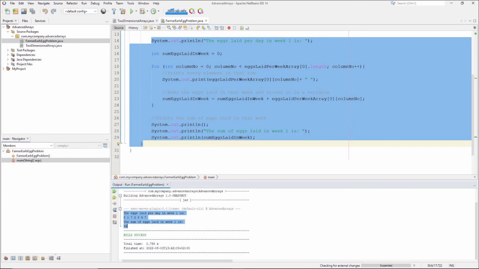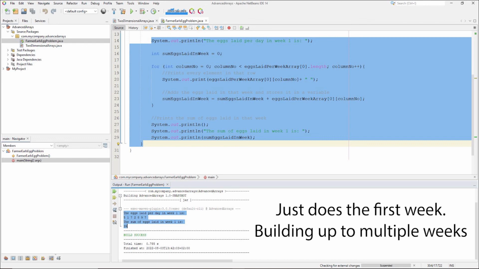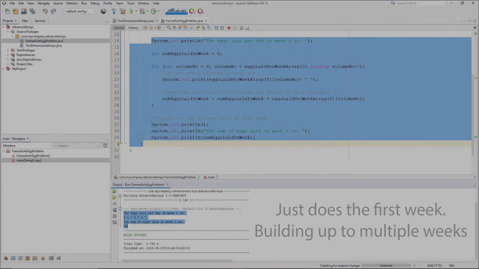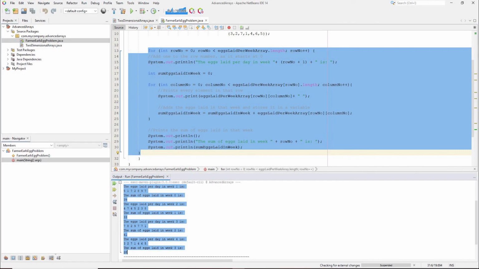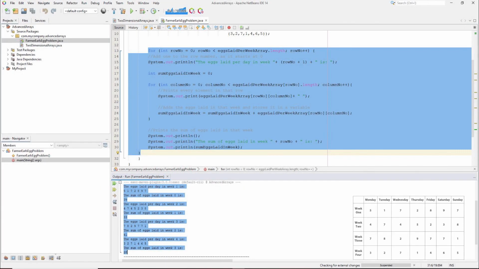So moving on to the solution for Farmer Earl's problem, we first start with a for loop that adds every value in a row and prints that sum. The code at this point only works to find the number of eggs laid in the first week. Thereafter, we wrap that for loop in an outer loop to traverse each row and print the sum for each row. We of course need to readjust the variables a little from what was originally found in the code applying to the first row.